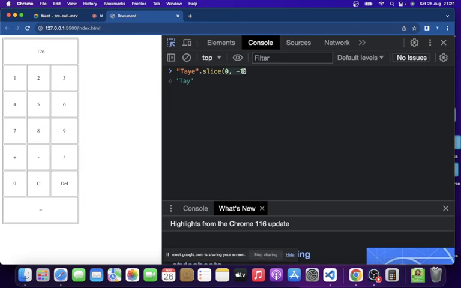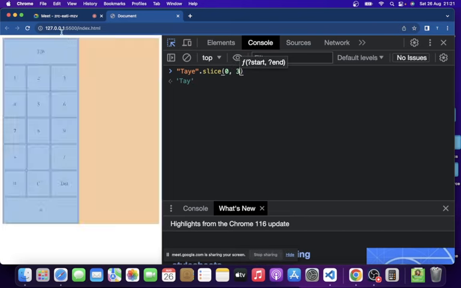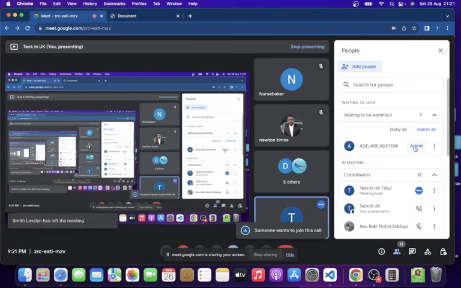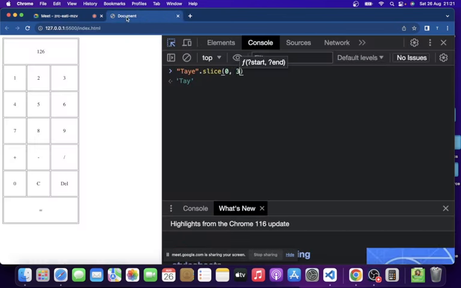You might ask, why not just write 0,3 instead of using -1? Of course, we still get the same result, at least for now. By writing 0,3, we have TAY and it's giving us the same results. Remember, E is at position 3. We call it index. E is at index 3, and this is non-inclusive, so we have T, A, Y.